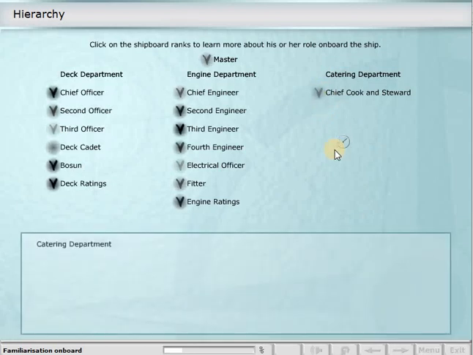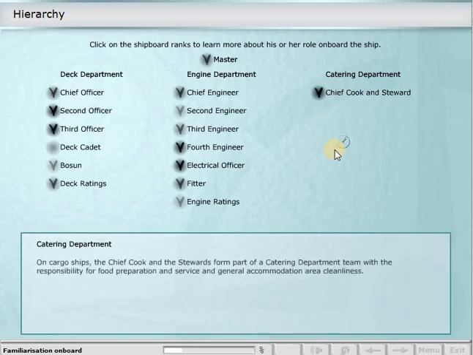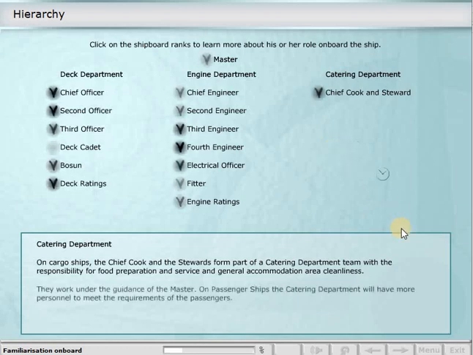Catering department. On cargo ships, the chief cook and the stewards form part of a catering department team, with the responsibility for food preparation and service and general accommodation area cleanliness. They work under the guidance of the master. On passenger ships, the catering department will have more personnel to meet the requirements of the passengers.